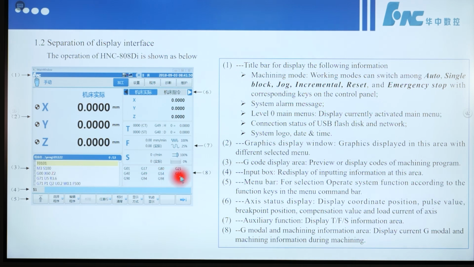Number 7 is here. TFS status, auxiliary function. It displays the TFS information area here. Number 8 is this area. G-mode and machining information area, displaying the current G-mode and machining information during machining.